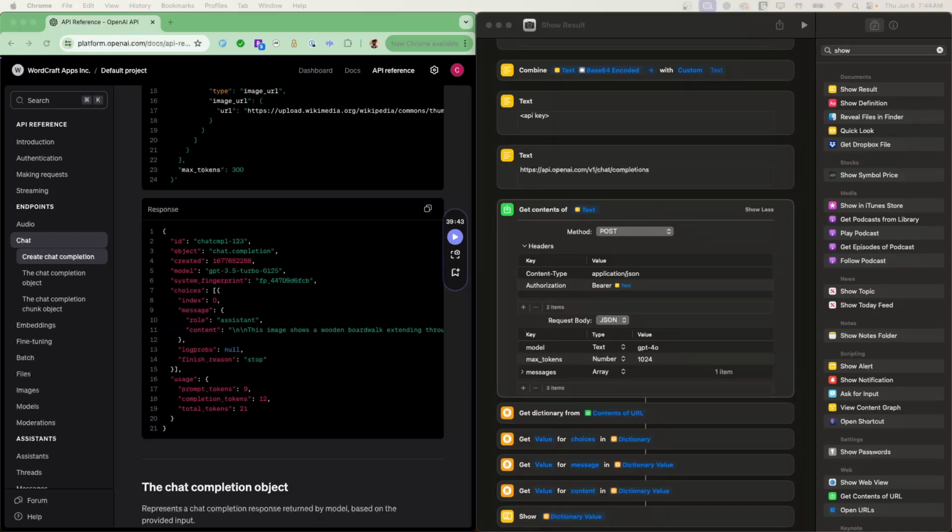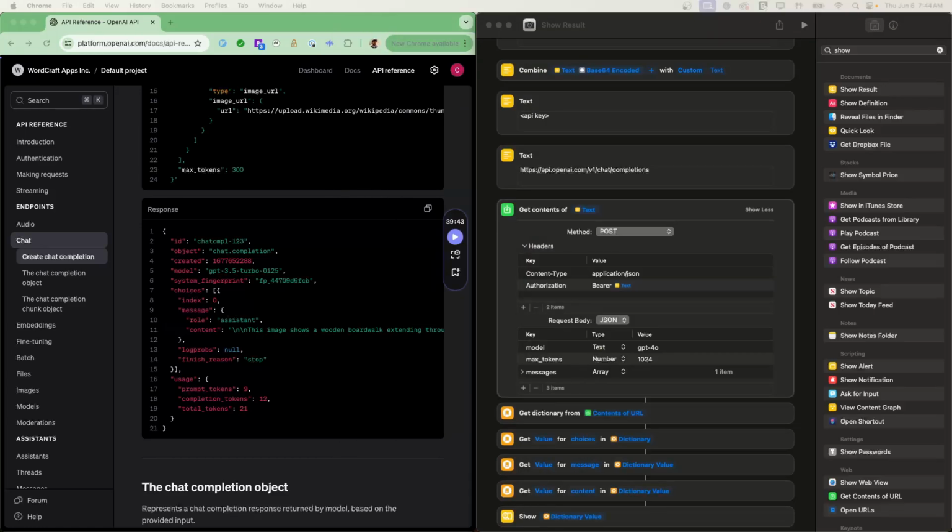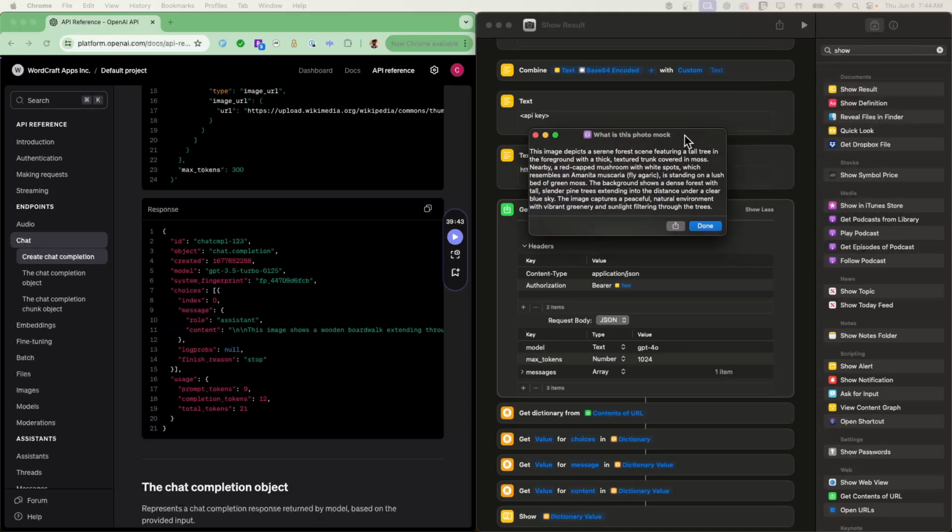So I'd like to show this live, but I was having trouble using my camera while also recording. So over on the side, I have a mocked version of this that instead of taking a photo, it just takes an image from your clipboard. So here, I have this image I generated. It's a tree and a mushroom. I'm just going to say copy. And then I'm going to run my mocked shortcut over here that you don't get to see because it shows my API key. It's calling the chat completions, and then here is the result, which depicts a green forest scene featuring a tall tree, and so on.